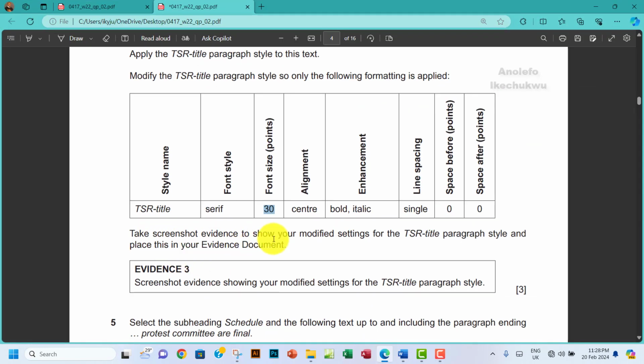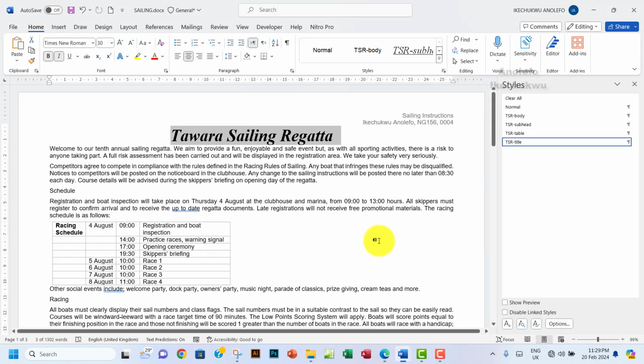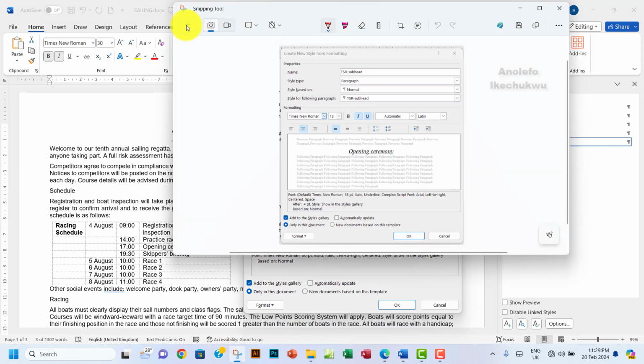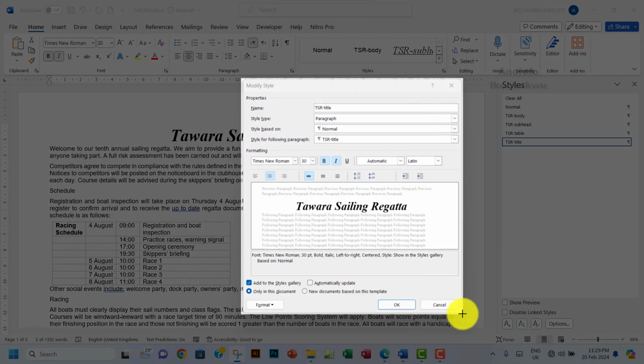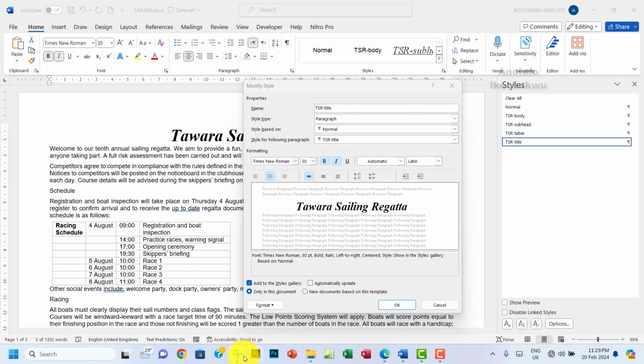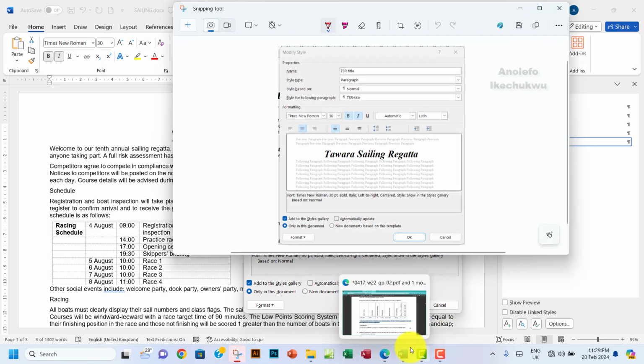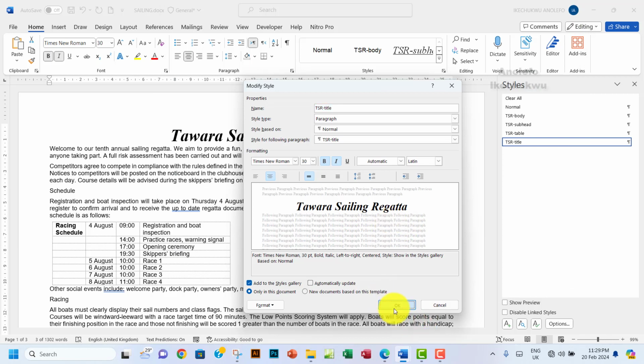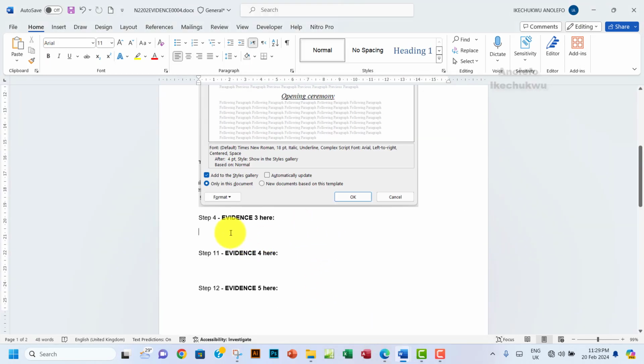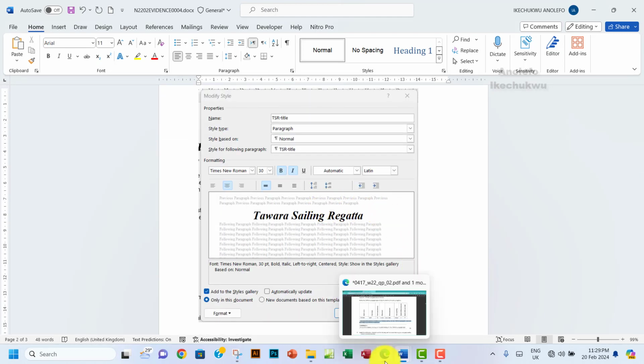Take a screenshot as evidence to show your modified settings for the TSR title paragraph style and place this in your evidence document. Okay, so this will be evidence 3. So let's go back and then go to TSR title. You want to just click on the arrow by the side and then modify. So we want to take a screenshot of this. So let's do that now. So I'll just take a screenshot of this and that will be fine. So I want to copy that right there and then go to my evidence. Okay, so let me just okay this first of all. I can go to my evidence, that's evidence 3. I can paste it right there. Okay.